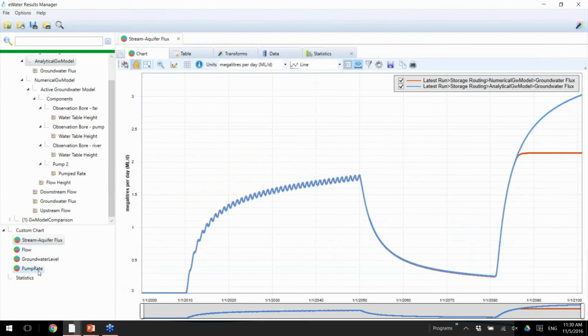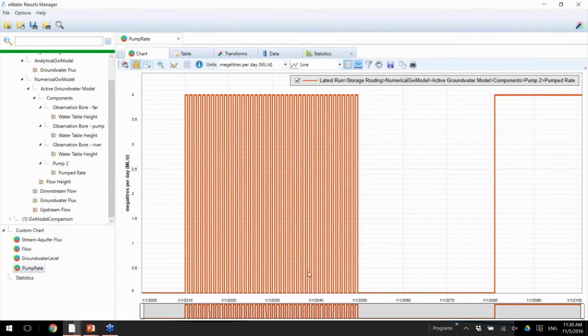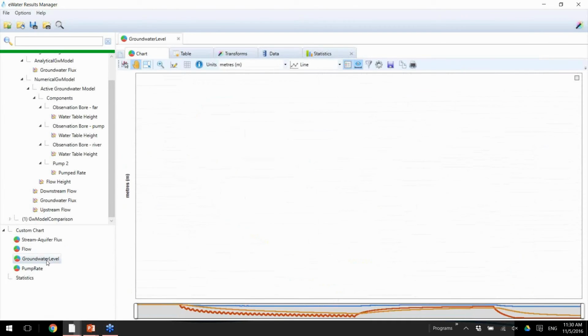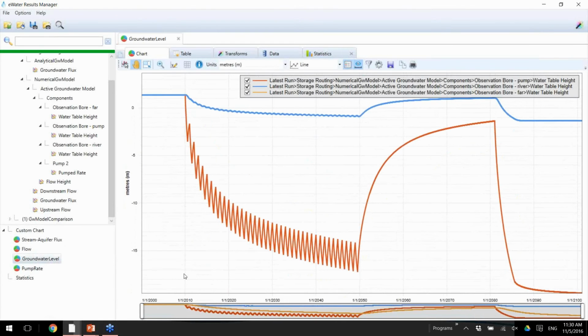For interest, here's the pump rate function that I defined. So you can see it oscillates for a few years, turns off, and then turns on, pumps at a constant rate for a few years. We have the flow upstream and downstream of the groundwater model, and you can see the impact of the pumping on that stream flow. And finally, we have the observed groundwater heads at varying distances from the stream.